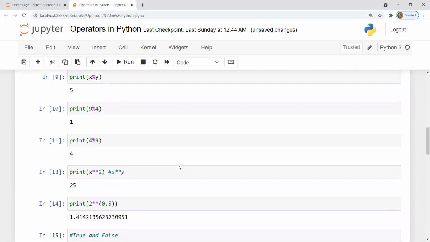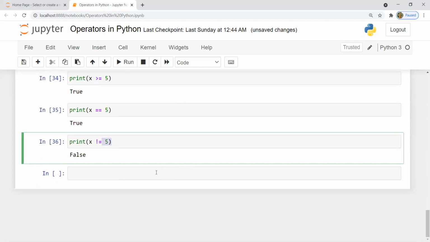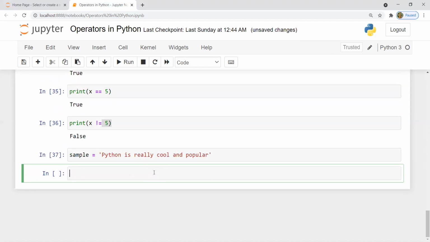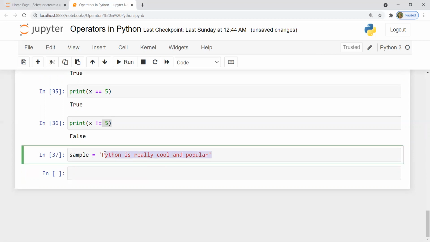Now let's talk about the last operator for this video, that is the membership operator. To explain how the membership operator works, I need to create a string. So let me just create a sample string: Python is really cool and popular. Okay. So let's say I want to check if the word cool is there in this particular string or not.